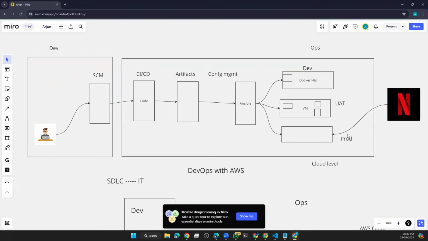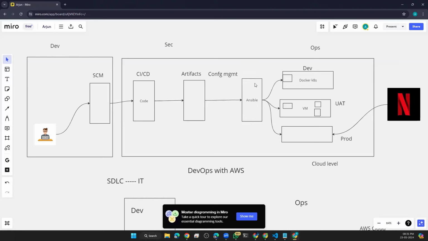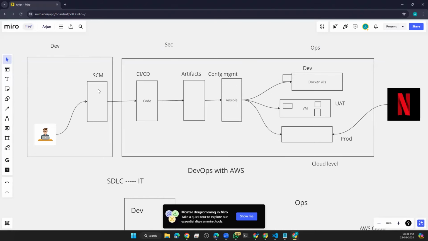In between, to secure my pipeline, my artifact, and my configuration, I will be using security with some tools. That's how it will be DevSecOps. In between, I'll use some tools. I can apply them here, here, and here.